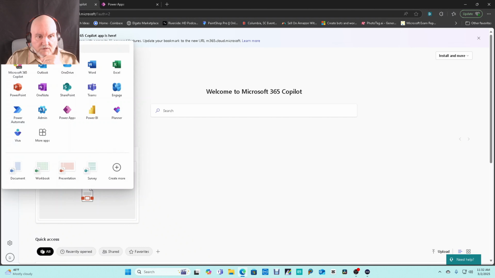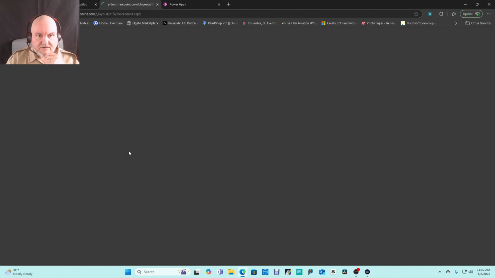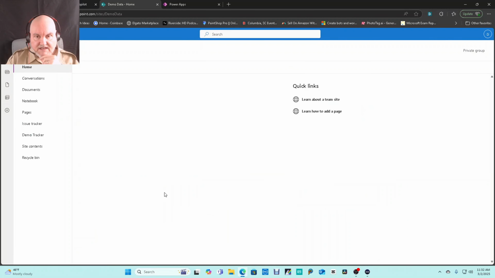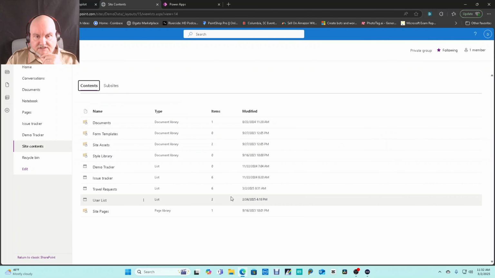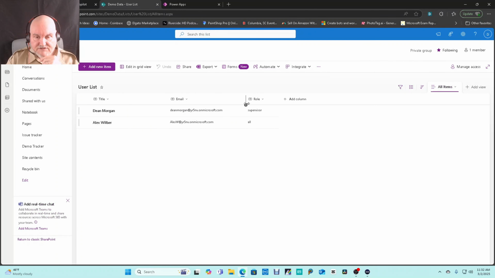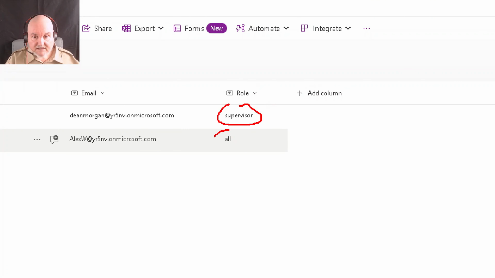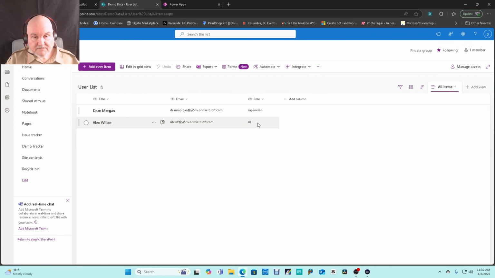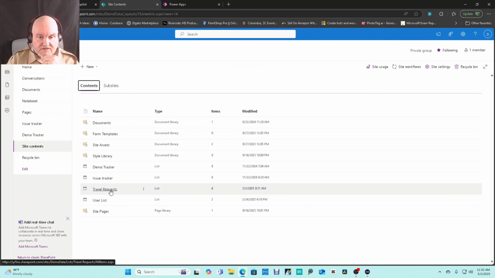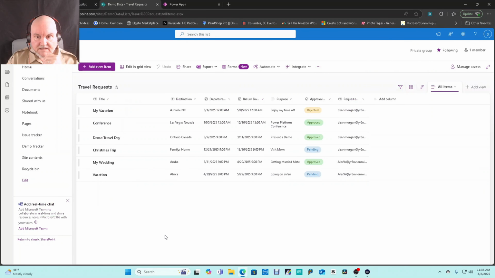I will go to SharePoint, and I'll actually show you I put in another list within the site that you're able to see has the user roles in it. So we have the user list, that is a new list we've included. You can see that my user is supervisor and Alex is all, right? So we have this list in addition to the travel requests list here. And you can see that Alex in this vacation, he is still in pending mode.